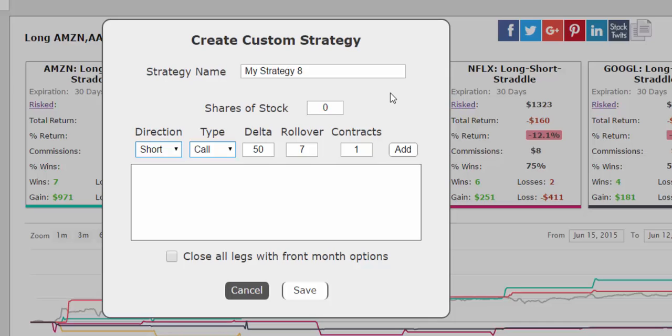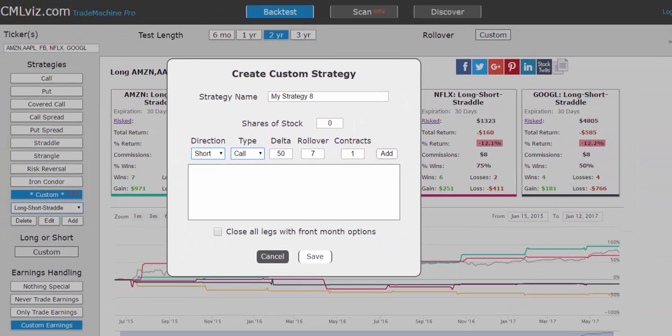And remember, you adjust the contract size inside the custom strategy. You don't do it the way we normally do in our general settings tab.